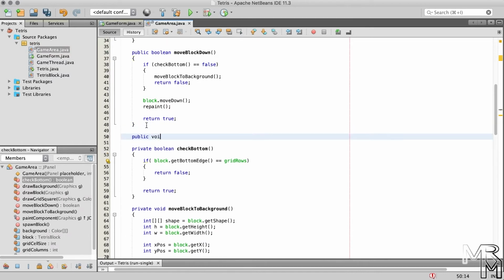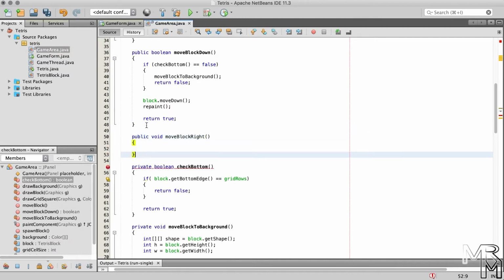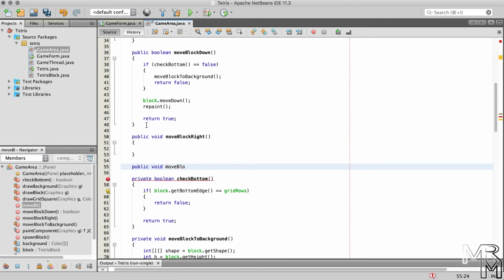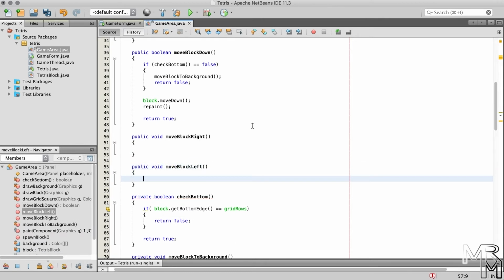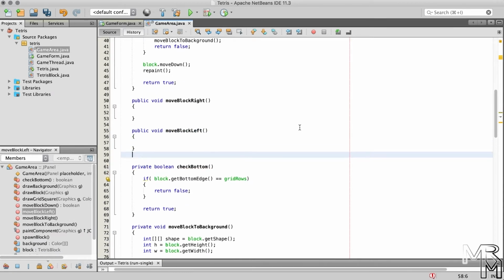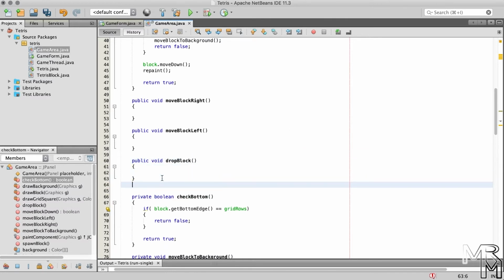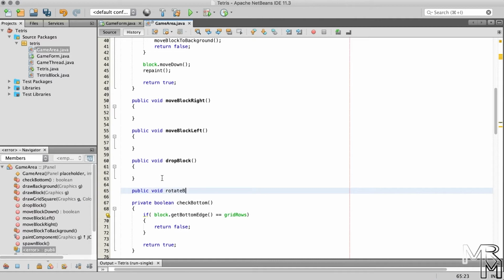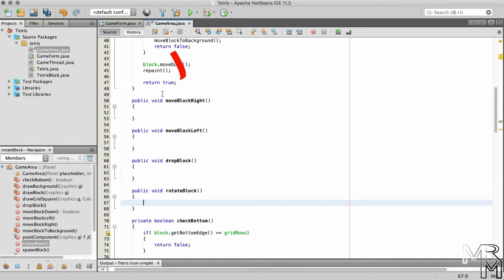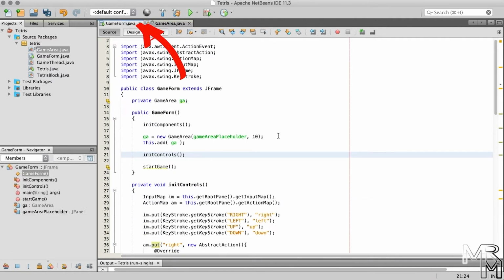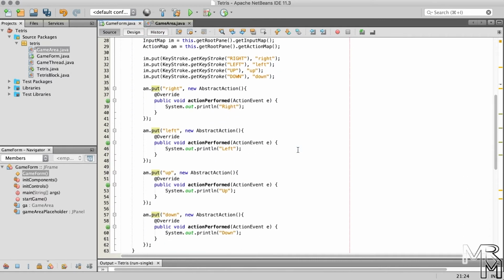We need a public void method that will move the block to the right and to the left. We need another method that will drop the block down instantly and rotate the block. Let's now switch back to the GameForm class and call these methods using the GameAreaGA variable.